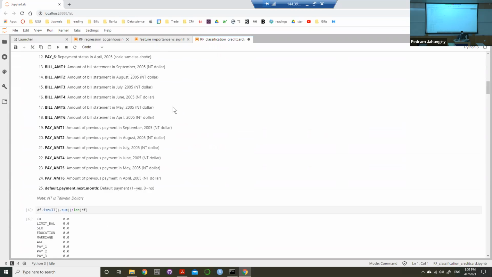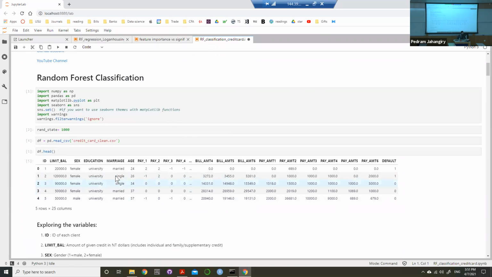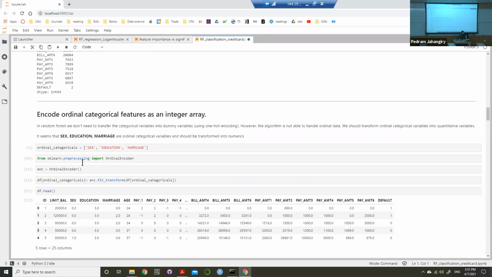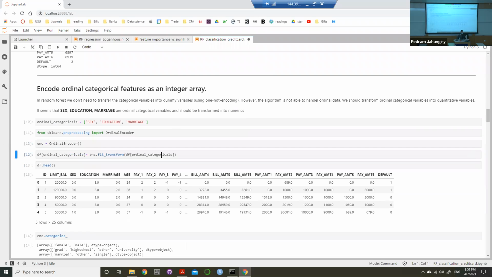Do we have anything that we need to be worried about? I think we do, right? Yeah, we have married, so these are strings. University, these are strings. So we have to change these 3 because that's it, right? Sex, education, and marriage. So let's go ahead and change that. Make sure that we use our ordinal encoder to transform them into the numbers.